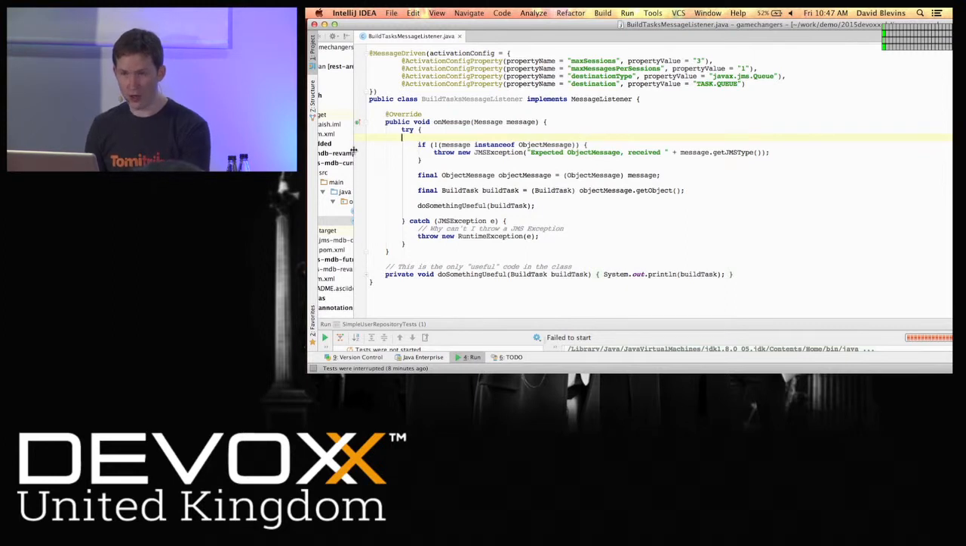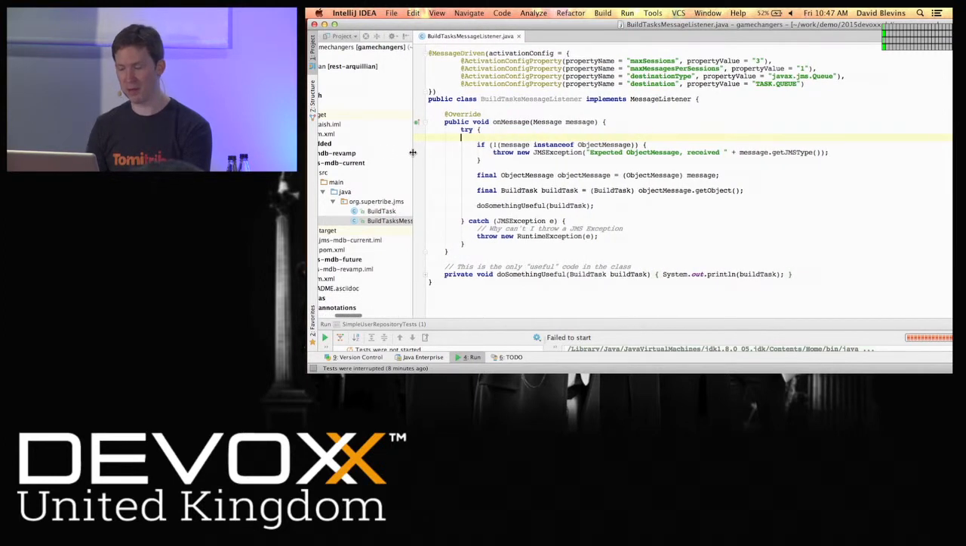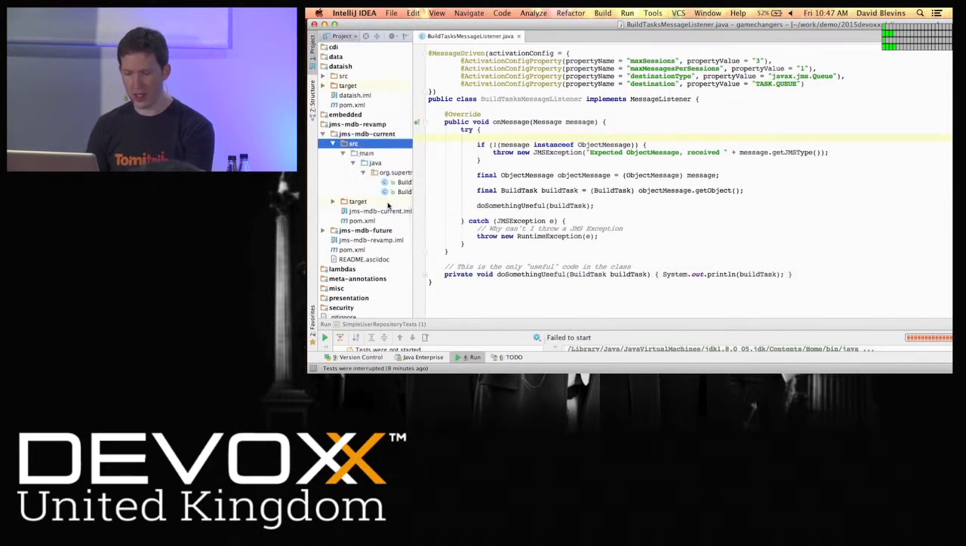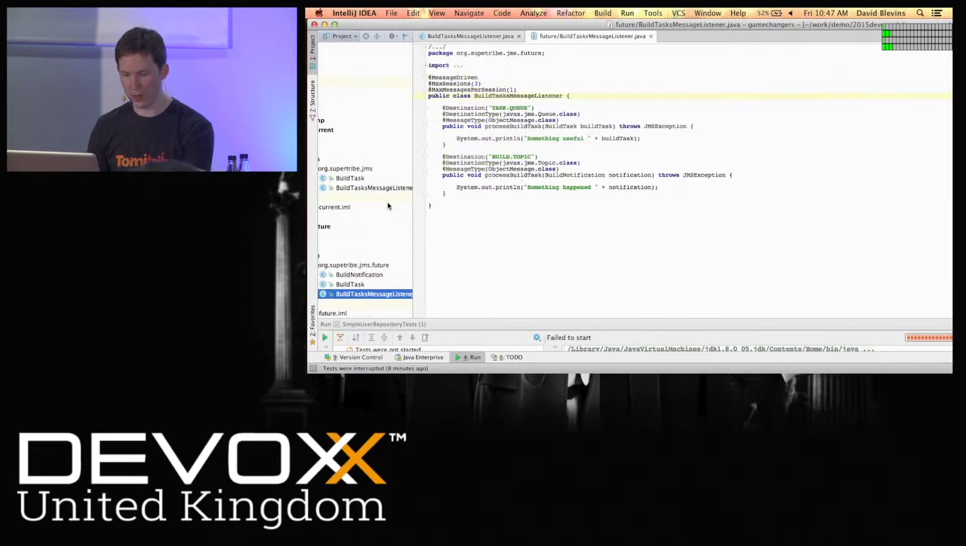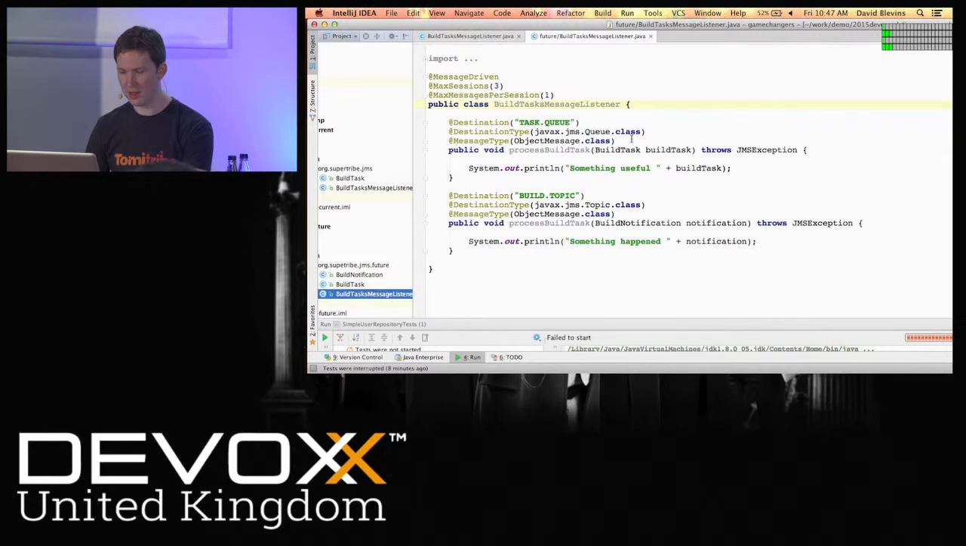So this is what we were doing, and what we are doing currently with JMS message-driven beans. Here is what is coming in JMS 2.0, or 2.1, I should say. It didn't come in 2.0, but will be in 2.1. Basically, something like this.